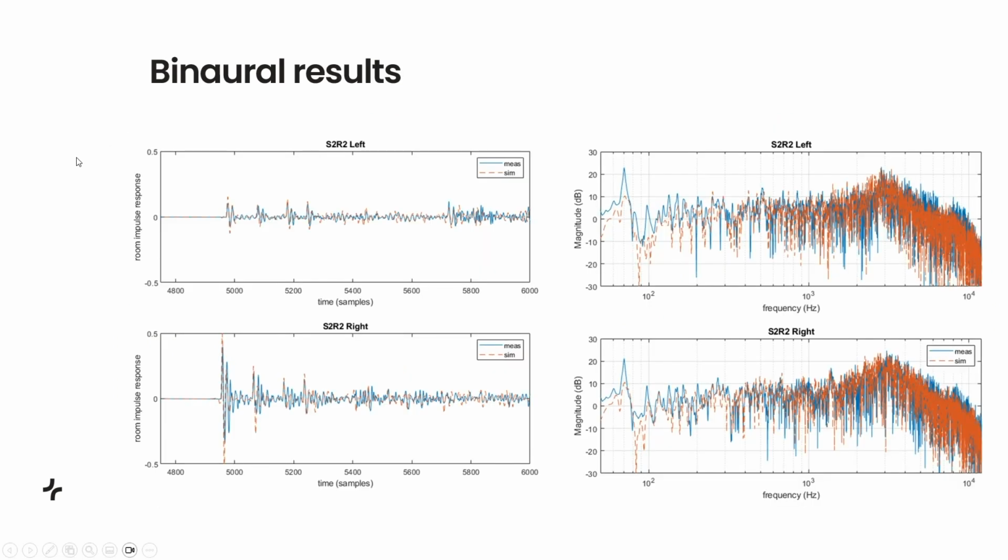And binaural results with the KEMAR mannequin also look fantastic. Look at these early reflections here and the difference between the right and the left ear. Same with the frequency response, the room mode behavior here, and the high frequency trend, the ear canal resonance, and these things are all absolutely captured in the simulation.